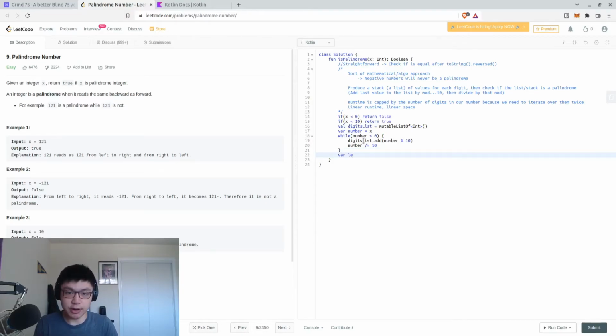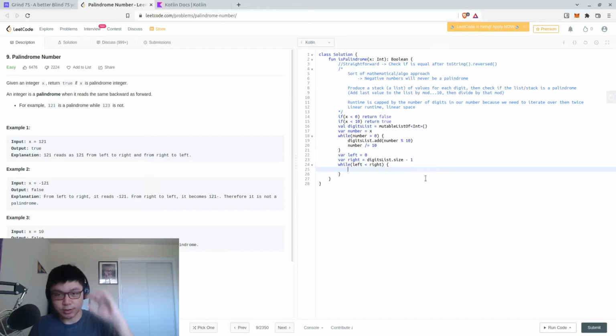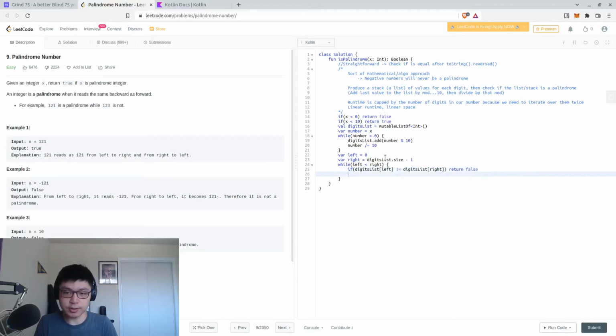Then we can say var left is equal to digits 0, var right is equal to digits list size minus 1, while left is less than right. So basically we're just doing the standard is-the-list-a-palindrome check from a previous LeetCode question. If digits list left is not equal to digits list right, return false, and then left plus plus, right minus minus. And then at the end, if all that is fine, we just return true.